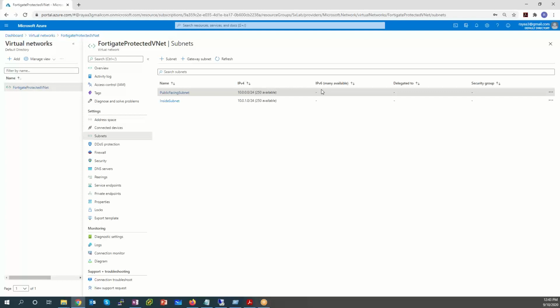In addition to that, the .1 IP, or the first available IP, is for the intrinsic router, the second IP is for DNS, and the third one is reserved. So the first IP address that was available was .4, and that's what the FortiGate was assigned in both of those subnets, which leaves you 250 more addresses that you could add into those subnets.